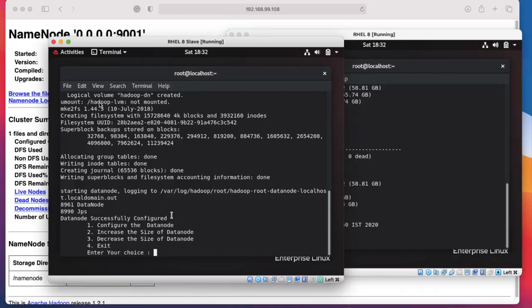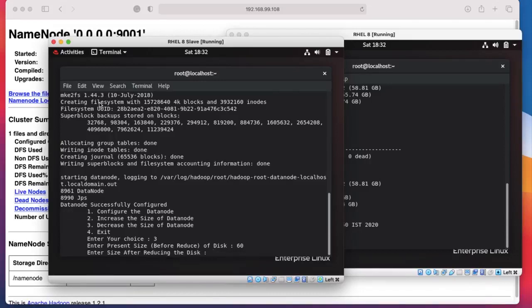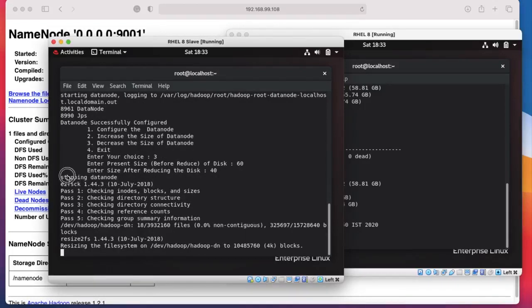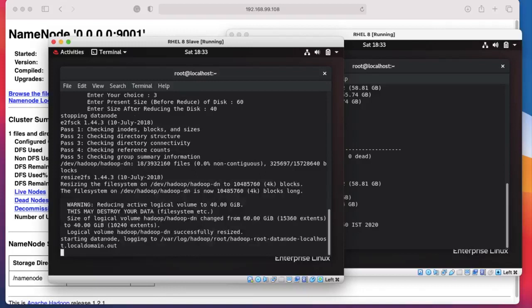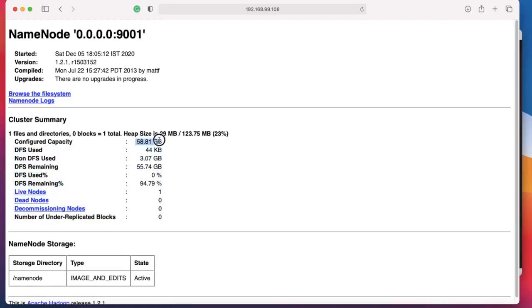Let's suppose I want to decrease the size of our data node. So press 3. It will ask for the present size. My present size is around 60 GB, so enter 60 GB. Then it will ask, after reducing the size of the data node, what size do you want? I want to contribute 40 GB of storage after reducing, so enter 40 and then press enter. Again this will run all the processes which we ran manually. Now it says the size decreased successfully by 20 GB, and we can confirm it through our web portal. It is showing 60 GB. Now refresh this page. Here 39.12 GB means around 40 GB of storage. So we have decreased the size of our data node.